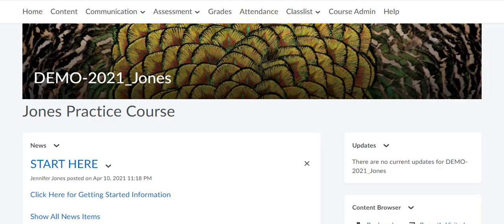To prevent cognitive overload and unnecessary confusion for students, you should delete unused tools from the navigation bar. This tutorial demonstrates how to accomplish this in D2L.